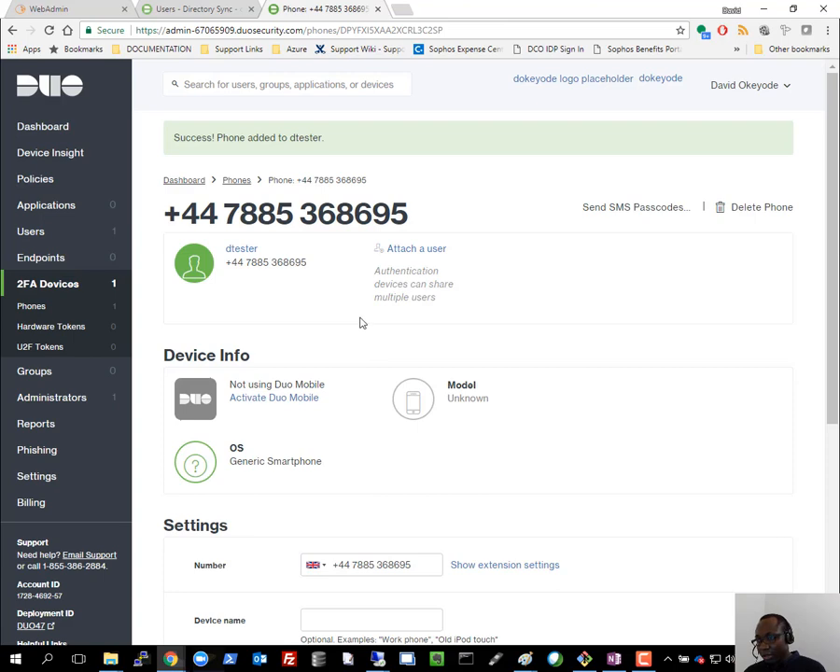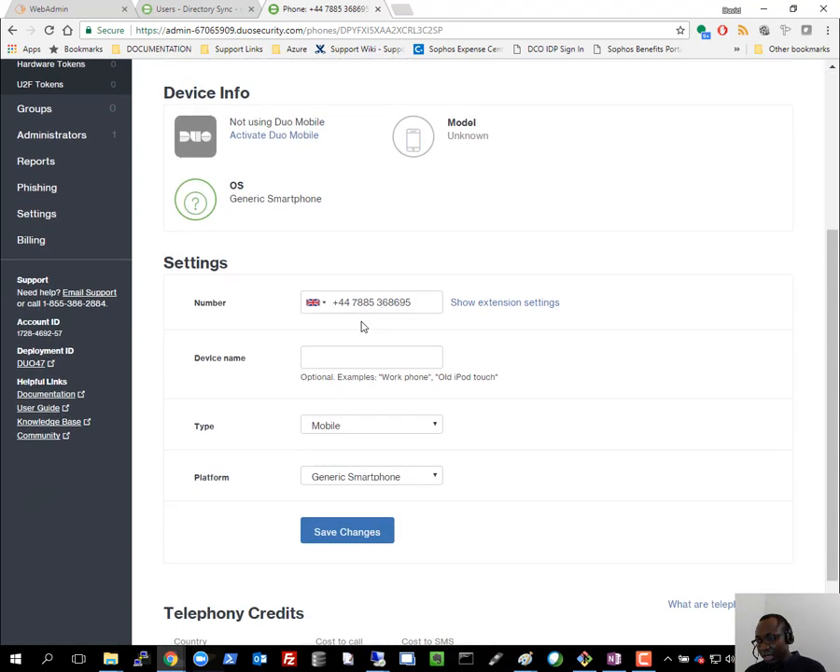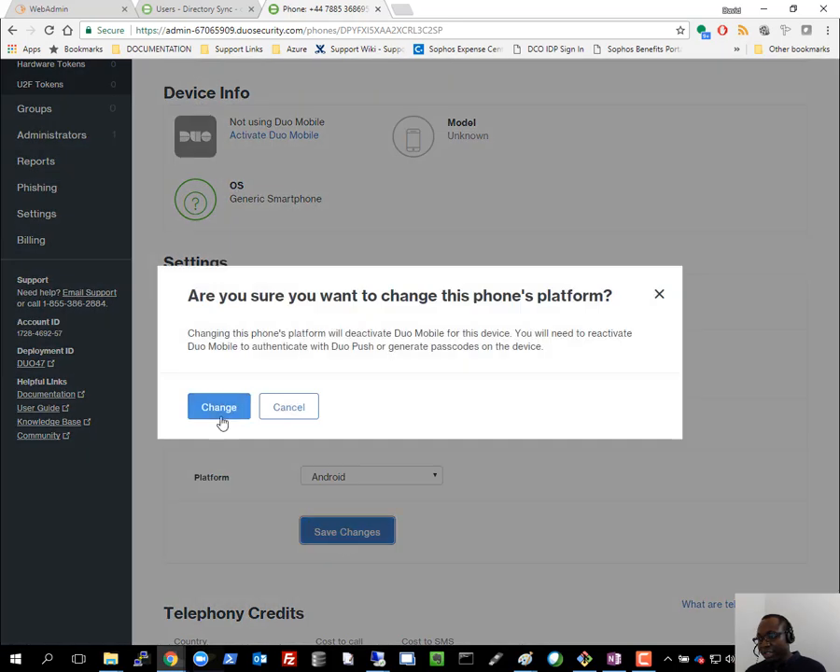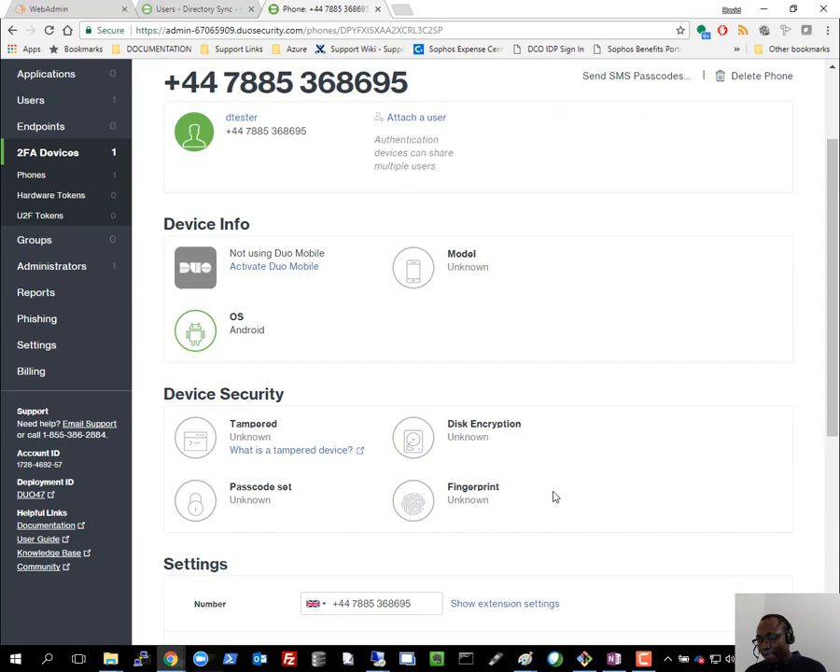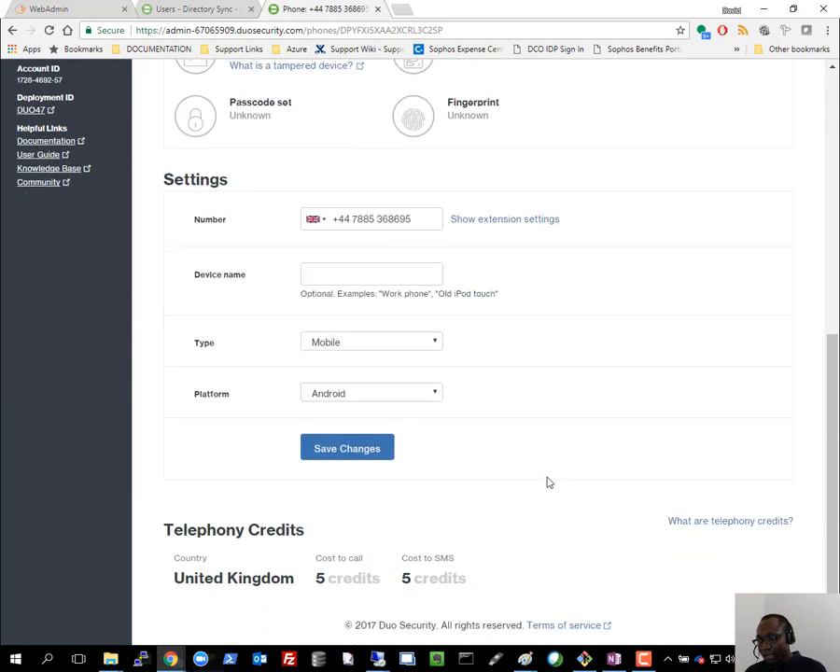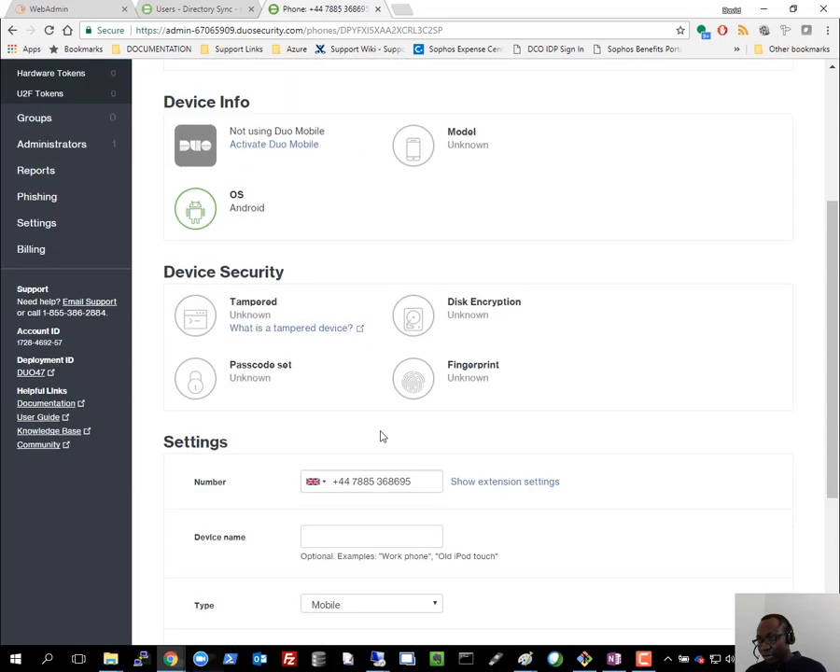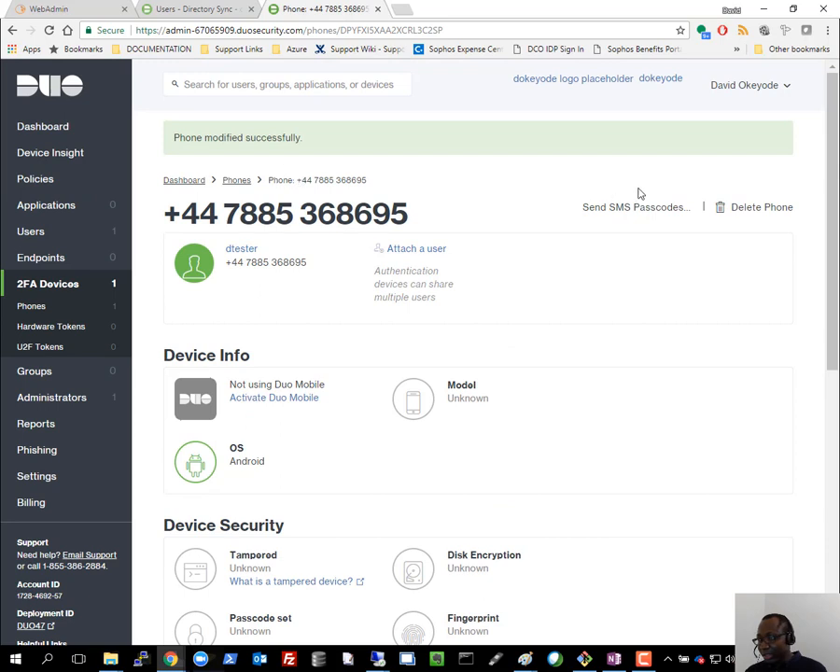And now I've created the user. The user has a phone. I can select the mobile type, is it a mobile or a landline, I'll select mobile. The platform is Android or iOS. I'll go ahead and select Android. I'll save the changes. And if I go all the way down, and that's it, I think.